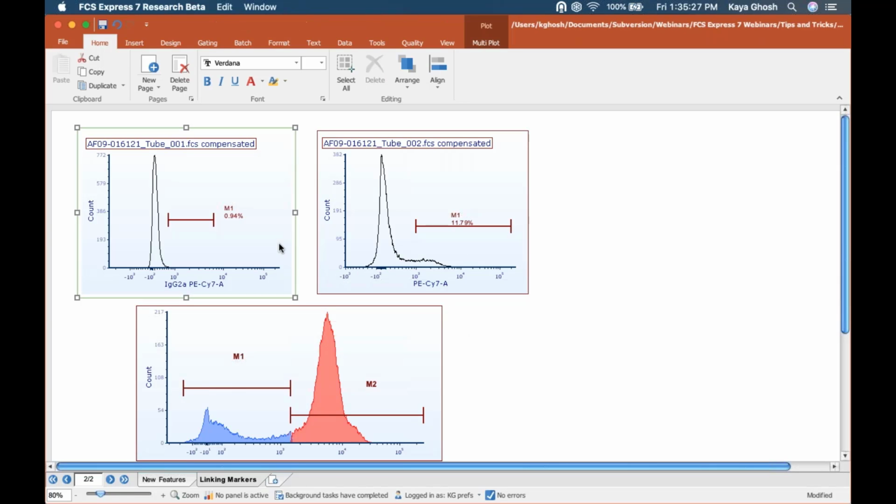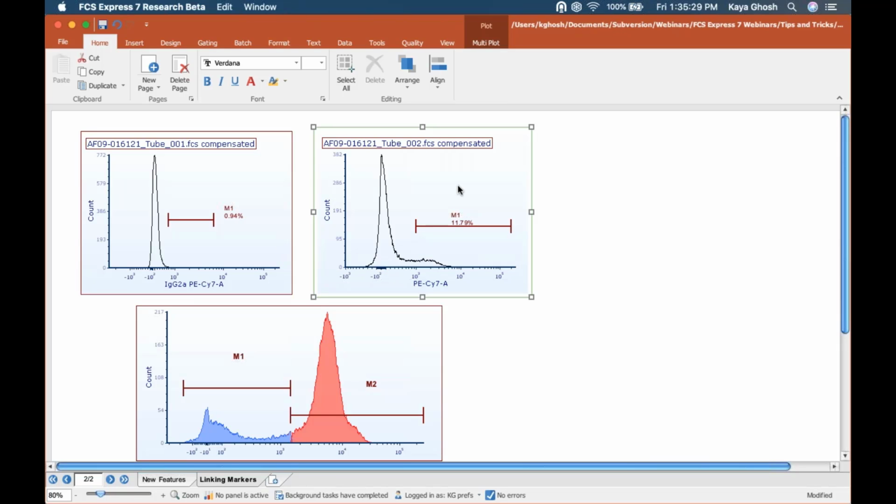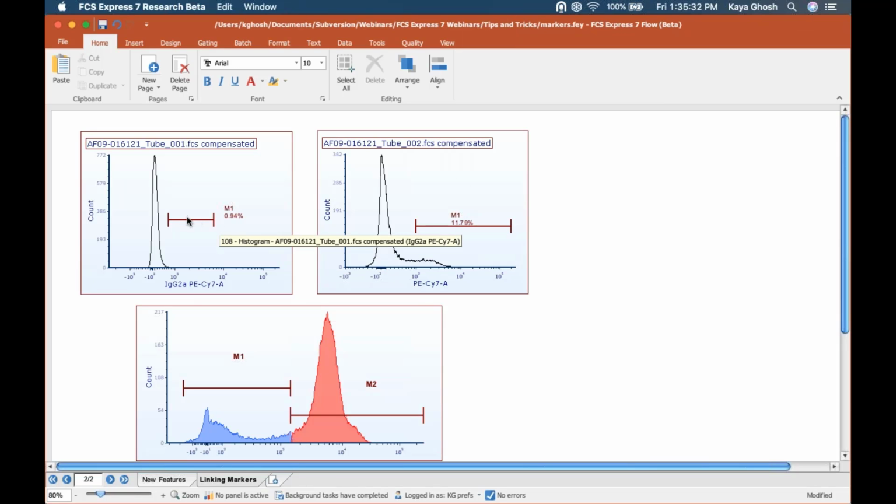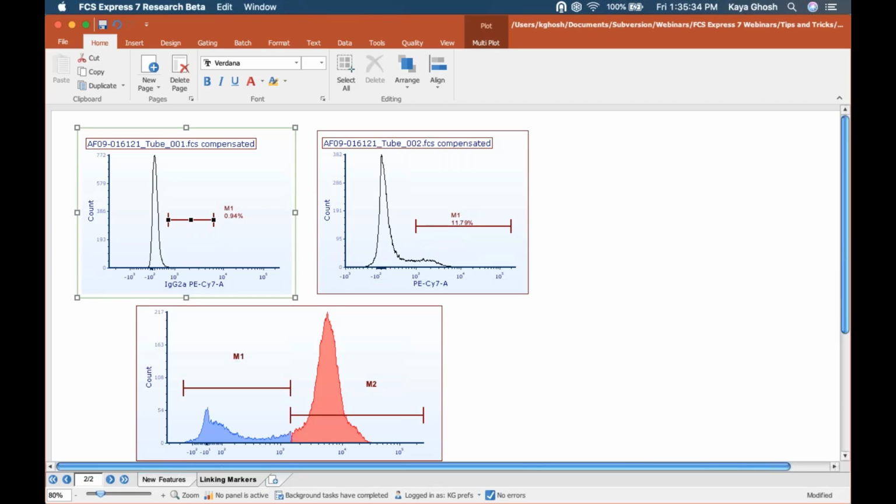So if I want to link the M1 on this upper left plot to the M1 on the upper right plot, maybe I want to link, for instance, the lower bound. Just highlight the marker, and if you have your cursor over it, drag the lower bound of that marker onto the lower bound of the recipient marker and let go of your mouse. Now when I move around this M1 lower bound, you see that the one on the right is updating in tandem.